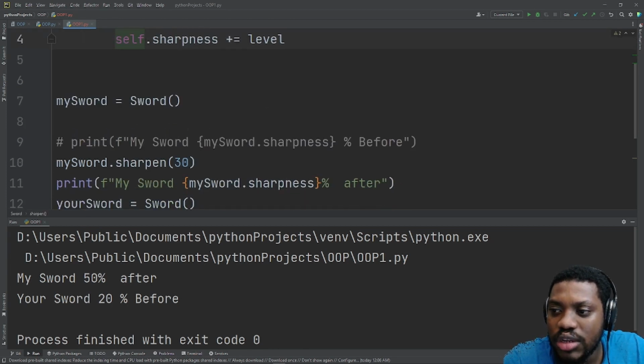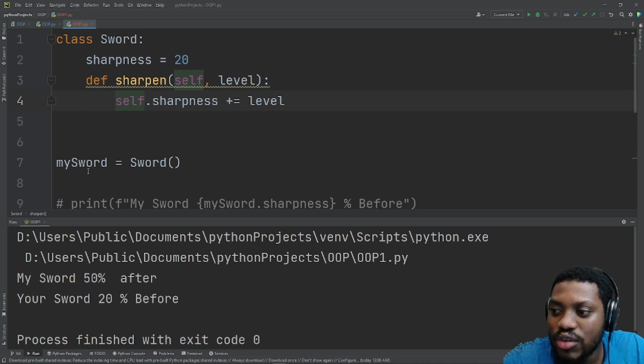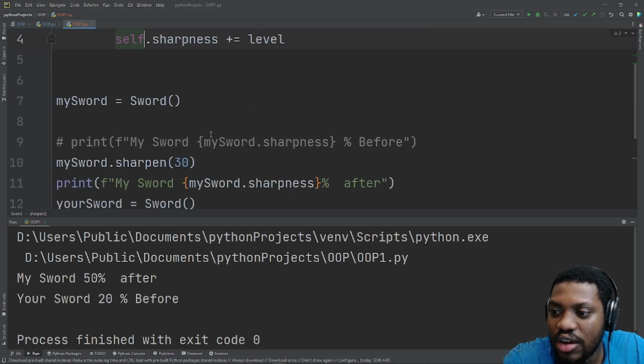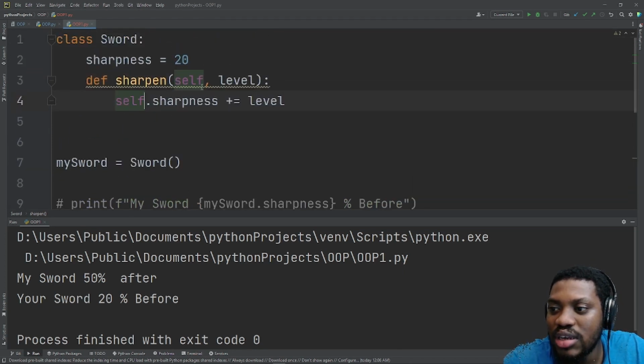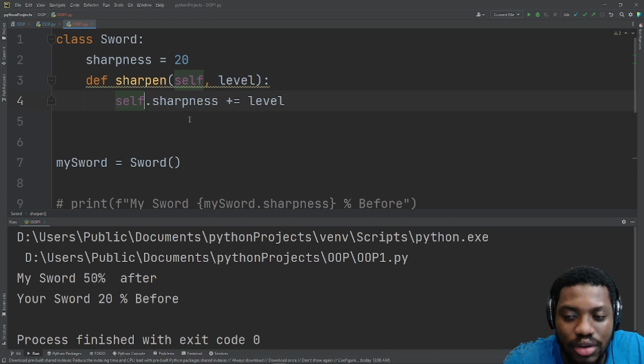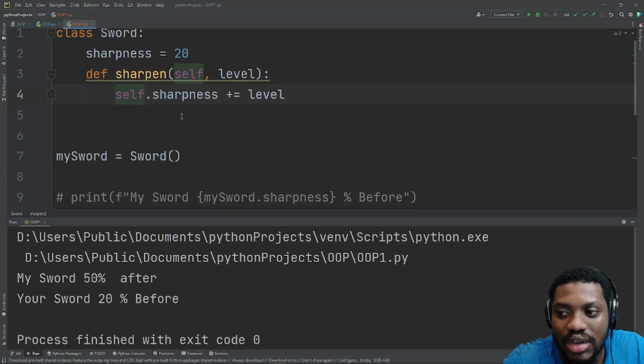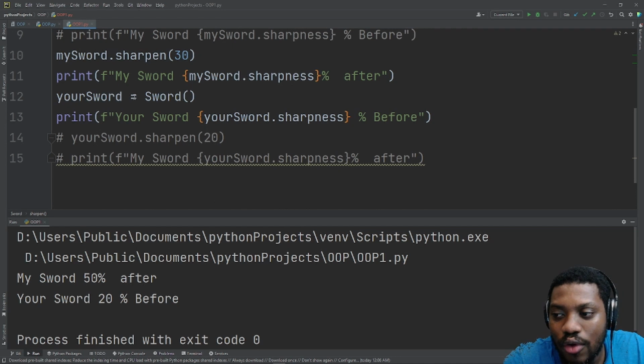So this is what's happening. When we call this function here, sword.sharpen, this self keyword points to my sword here. It doesn't know about your sword. It only points to the particular instance of the class. So the self keyword points to the instance of the class, not the class itself, right? So that's why you can see that the value of your sword after sharpening it is different from the value of my sword.